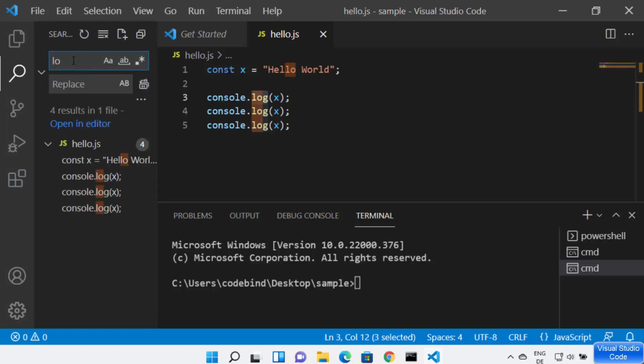So let's say I want to just search for log. You can see I only have one file inside this sample folder, so it has found all the occurrences of log. But if my folder contains multiple JavaScript files, then it's also going to show me the list of all the occurrences of log in my project folder in all the files. And here also I can replace log by any other word or any other options here. So this is for the global search.